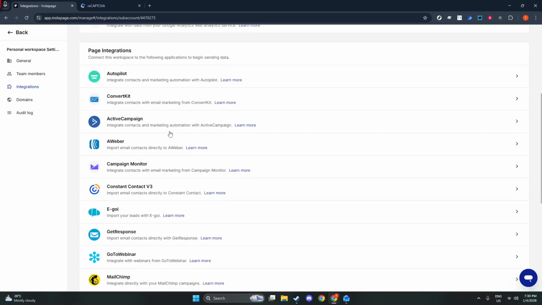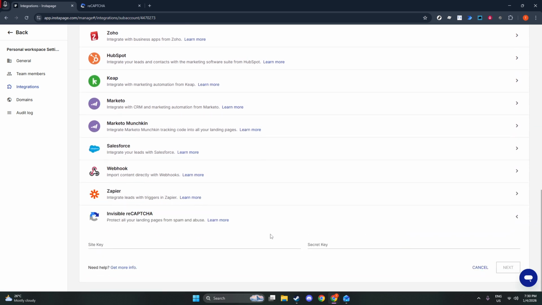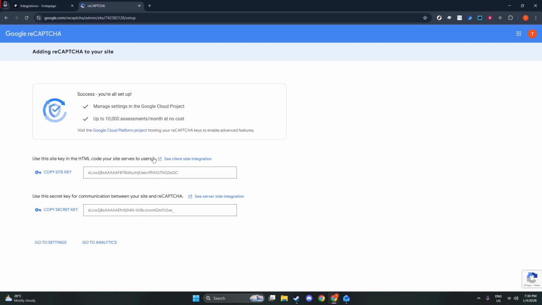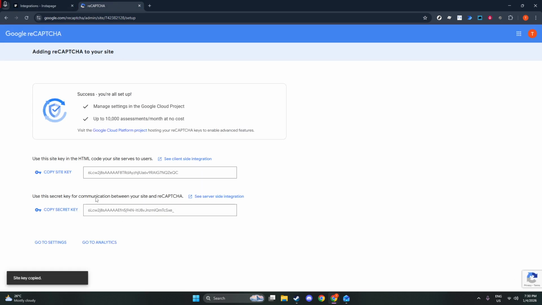And after connecting, open a preview or published version of your page and submit a quick test. With Invisible reCAPTCHA, you won't see a big checkbox. Things happen behind the scenes. But if something looks off, recheck the keys and domain settings.